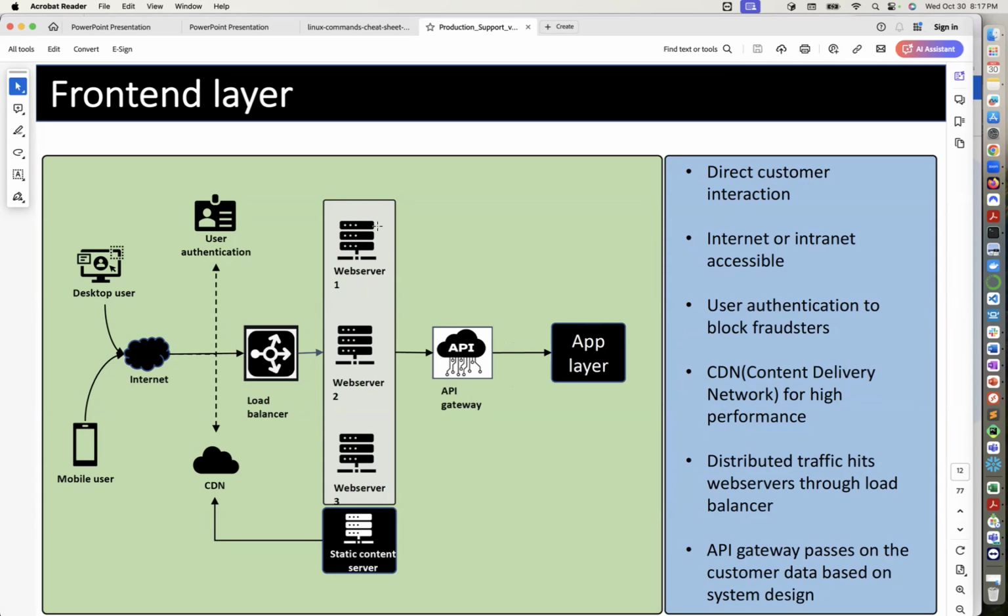So the front end is the web server layer and everything in the front. So the front end is direct customer interaction. Whatever the customer interacts with directly, that's the front end. It's internet or intranet accessible. So internet means that these users can access it over the internet. And then us as SREs, we can access it through the intranet. That means if we work for Priceline.com, we can access the web server within our Priceline.com network, within the internal network, which is normally VPN, within the company. It's called intranet.